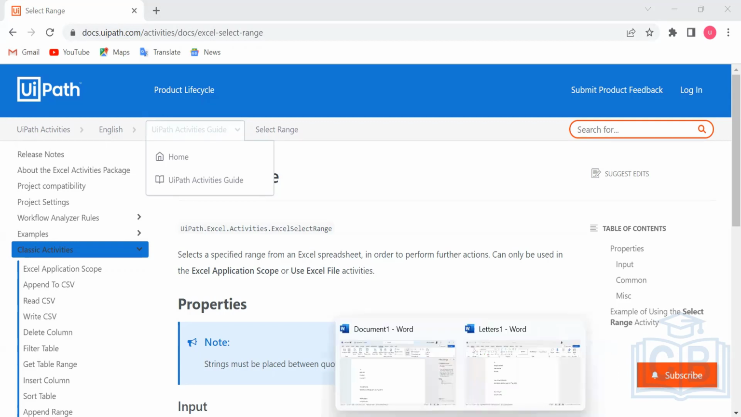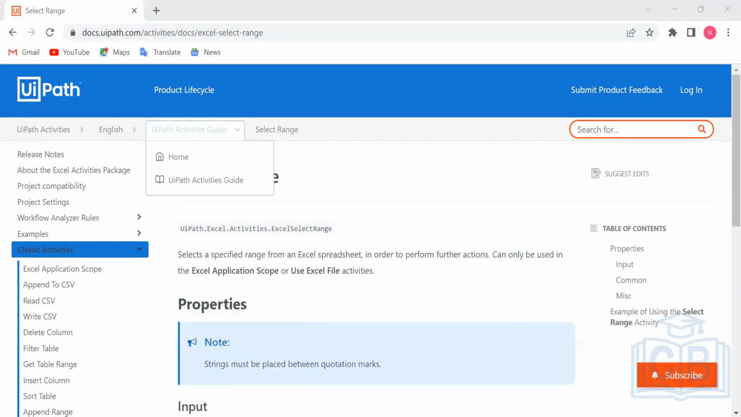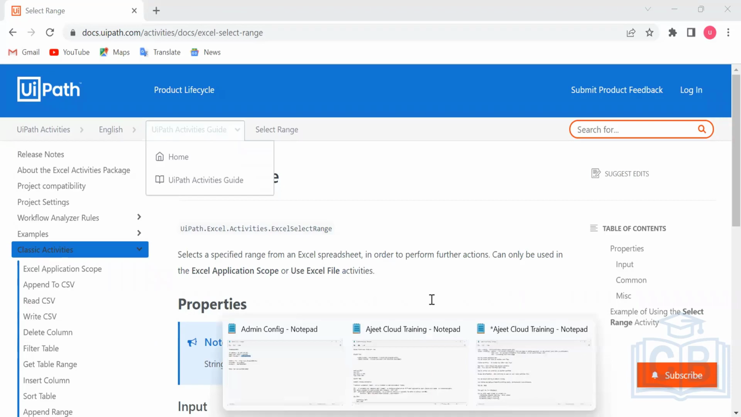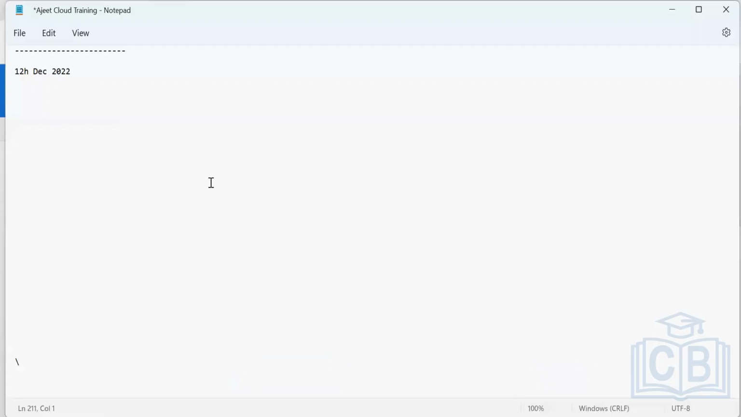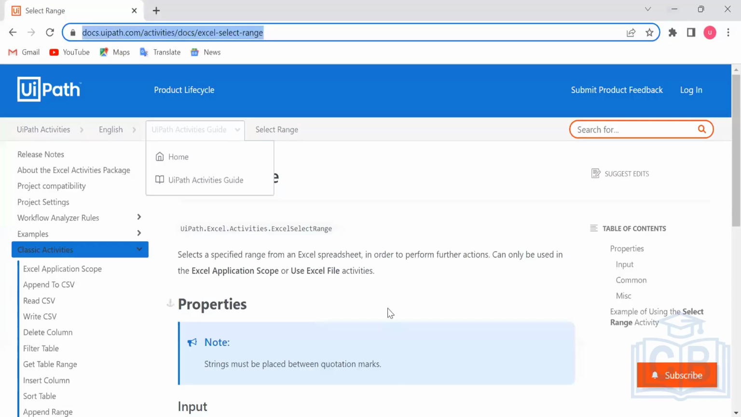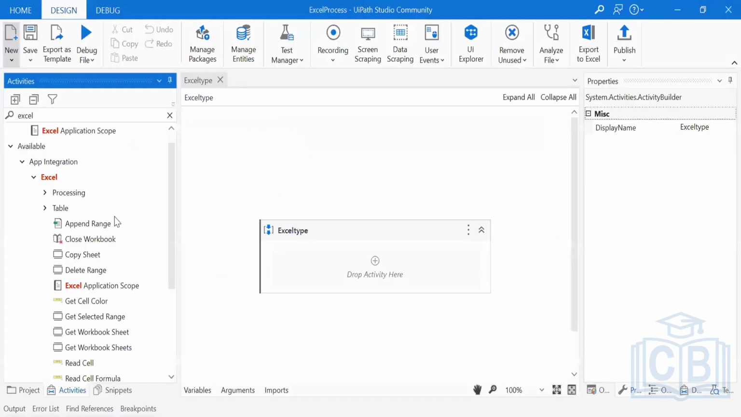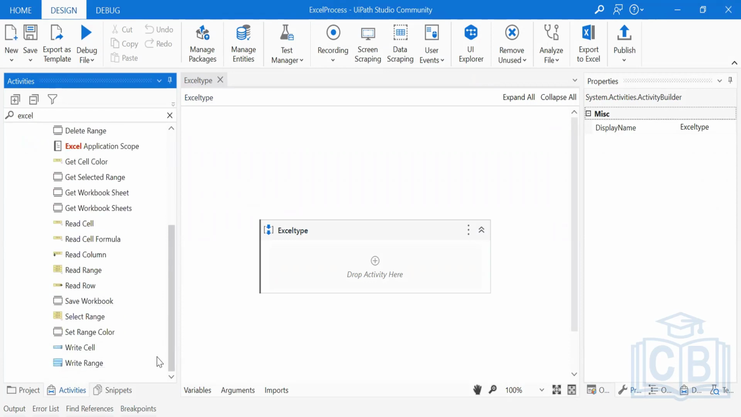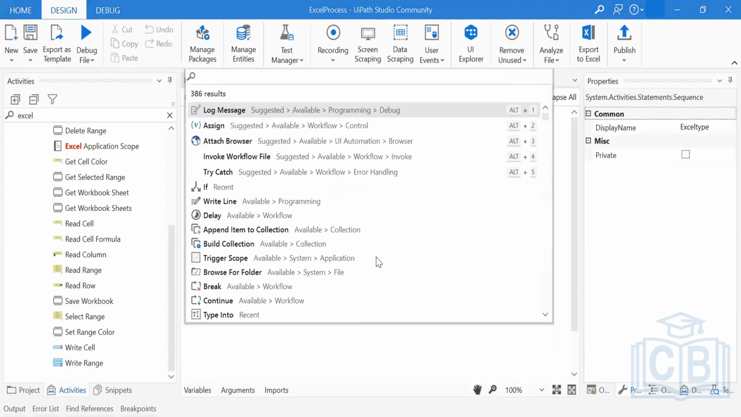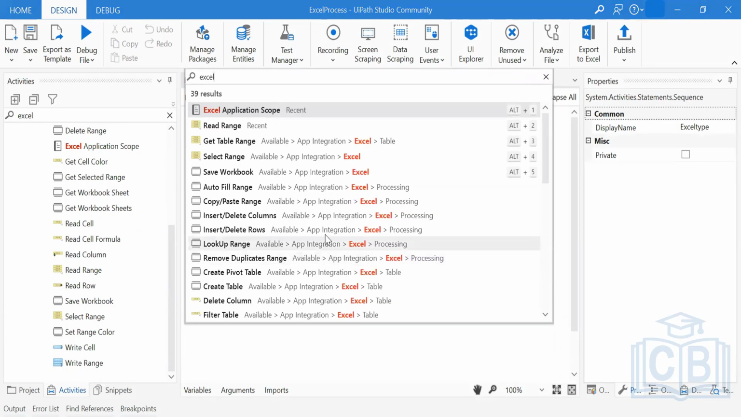I think this notepad also, if it's possible. Okay, so let me go back. Can you see all the Excel activity, Ajit? If you want, you can search it also. Go and search the activity. If you type Excel itself, you can see all the Excel activity.